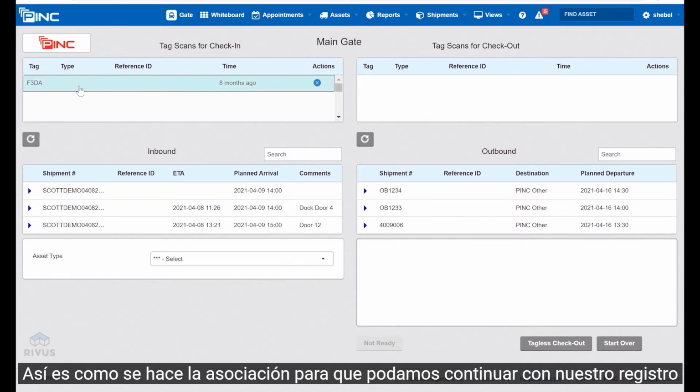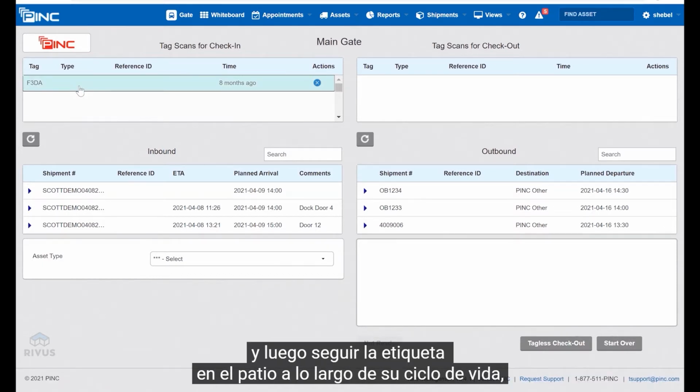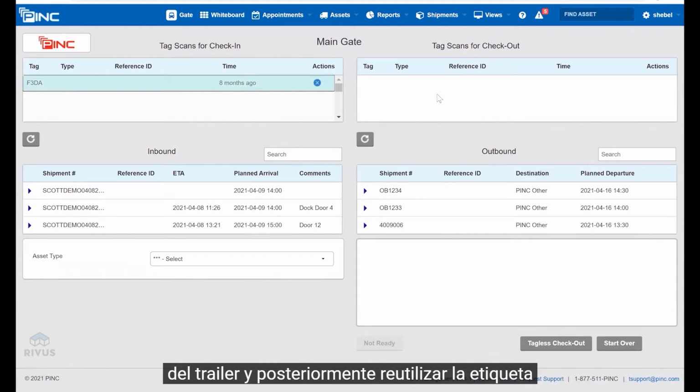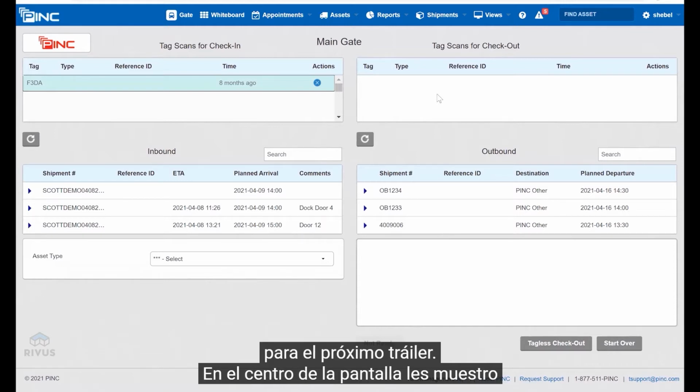So then we can continue our check-in, and then we would read that tag in the yard throughout its life cycle. And finally, at the end on our departure, we would take that tag off, we would scan it, it would appear on the right-hand side for checkout. We would verify any information and then check that trailer out, and we can then reuse the tag for the next trailer. In the center here, I am showing shipments.